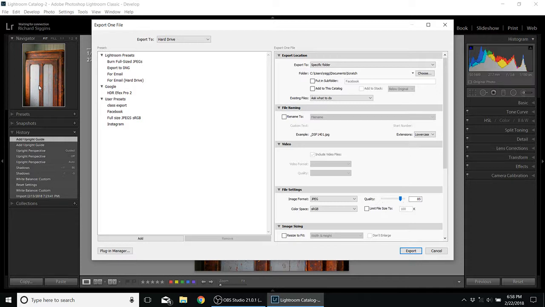For sending it to a print lab, or putting it on Facebook, or Instagram, or Shutterfly, any of those things. So here's the export dialog box. Yours might look a little bit different because I've added a few here. Yours probably just have the Lightroom presets. But it's gonna ask you information up here. You're basically creating a file.